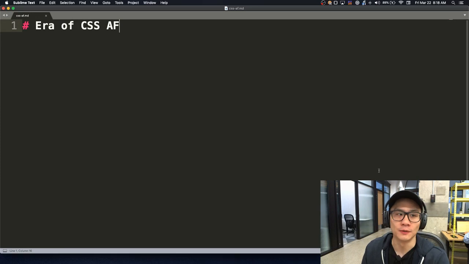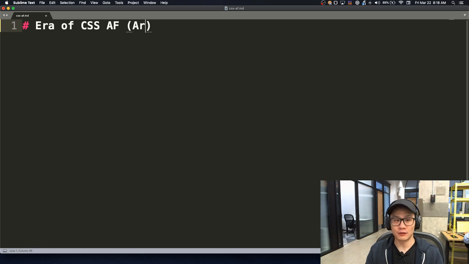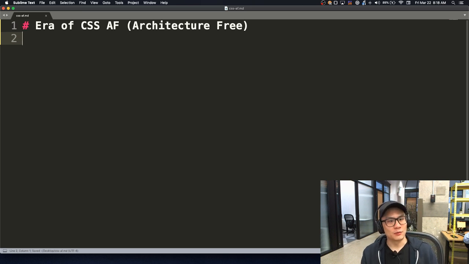Okay, jumping to my screen. Cool. So I'm calling this the era of CSS AF, or rather, architecture free. Before I get into this, I want to say a little bit about my workflow, just in case you're curious.